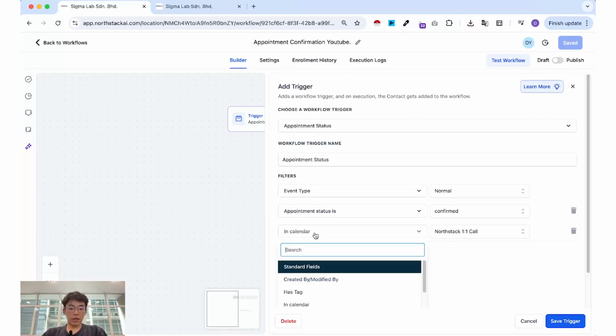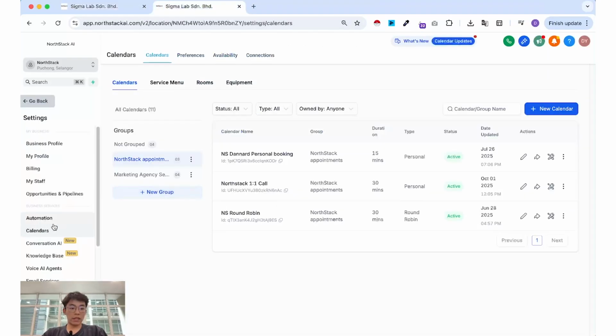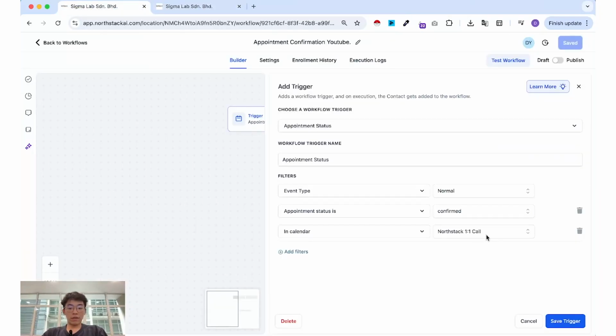For this filter, when you select the calendar, you can always create the calendar under Settings, Calendar Settings, and you head over to new calendar. I've already created a group, Northstack appointments, and I have already connected it to Northstack one-to-one calls. I filter it for only taking into account Northstack one-to-one calls, named appointment confirmation, Northstack one-to-one calls, just so that I can understand which is for which. So I can create this for other calendars as well.